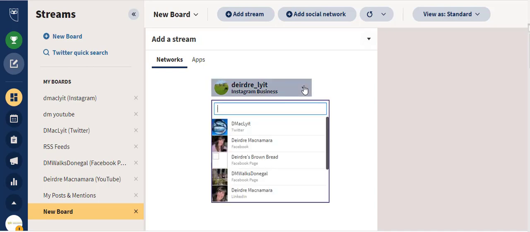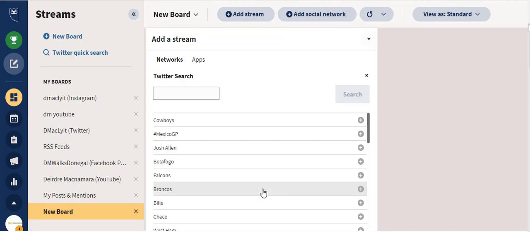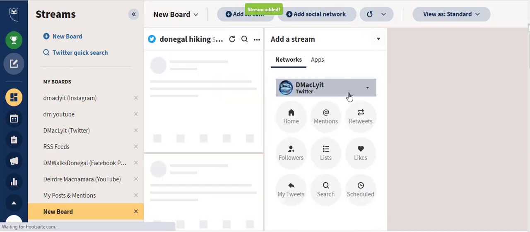So I'll start off by doing Twitter. So I have Twitter selected here. So the next thing I'm going to do is choose search. And in here, I can put in a number of different options. So I'm just going to put in Donegal and hiking. Okay, so that might be something that, you know, I'm running a business in that area, and I want to keep track of anybody talking about hiking in Donegal. And I can click on search.